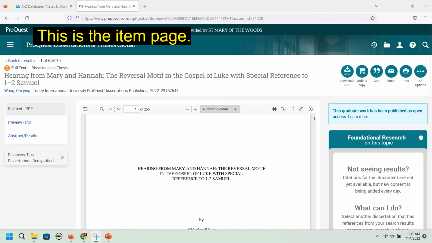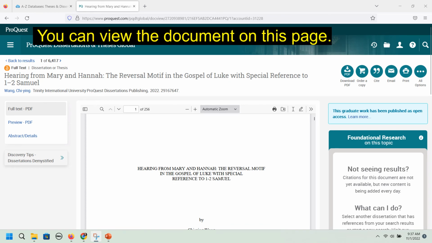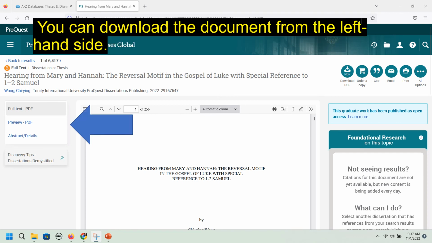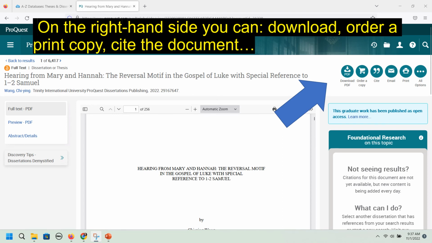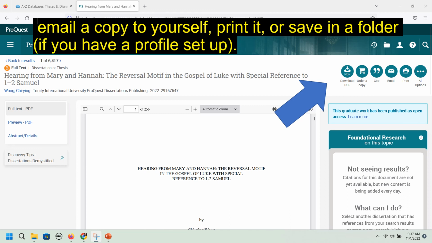This is the item page. You can view the document on this page. You can download the document from the left-hand side. On the right-hand side, you can download, order a print copy, cite the document, email a copy to yourself, print it, or save it in a folder, again, if you have a profile set up.